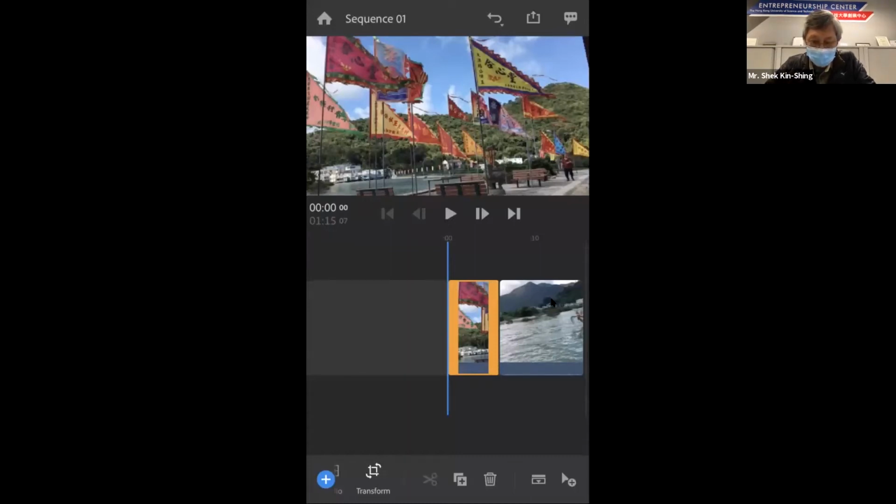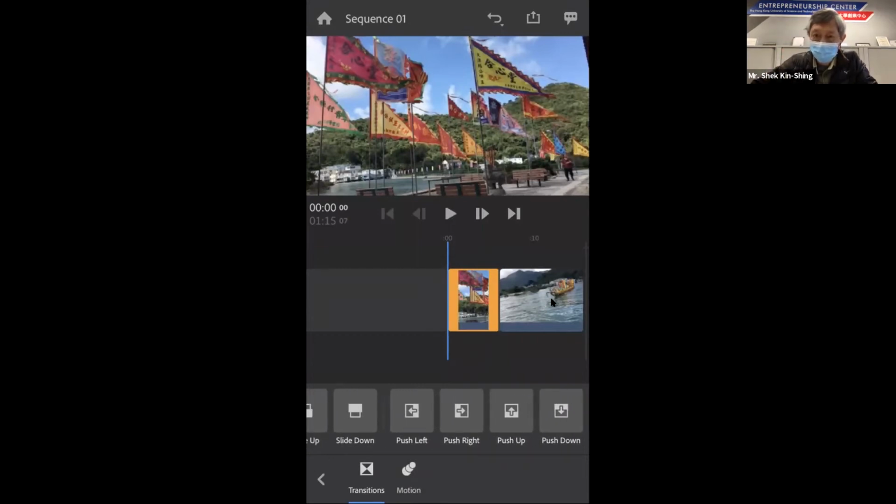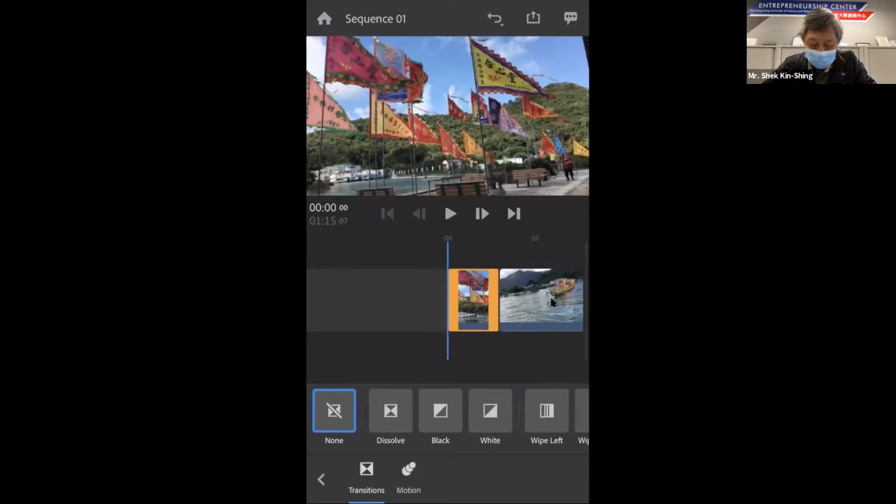Okay, go to the menu bar at the bottom of the software. We can see they have an effect icon here. Click on the effect icon, then you can see they have different kinds of video effect that you can use. Okay, start from the first one, that is a dissolve, to black, to white, and then all other video transition effects that you can use.